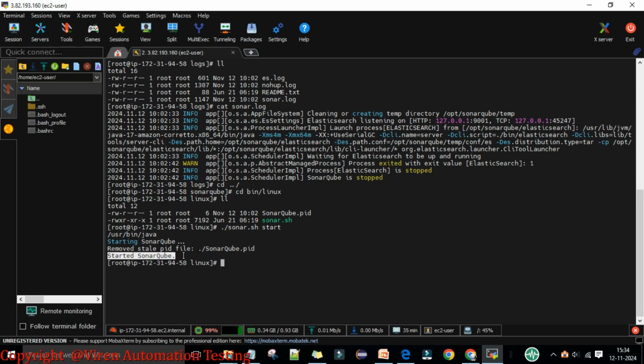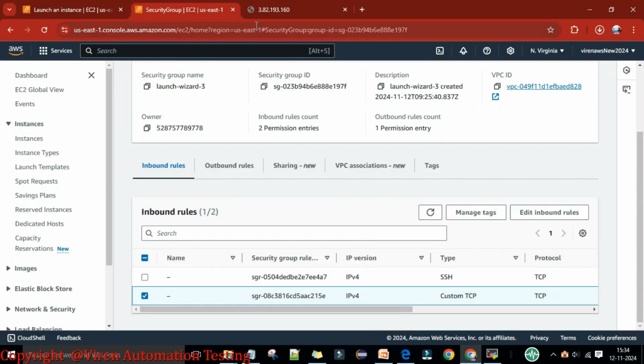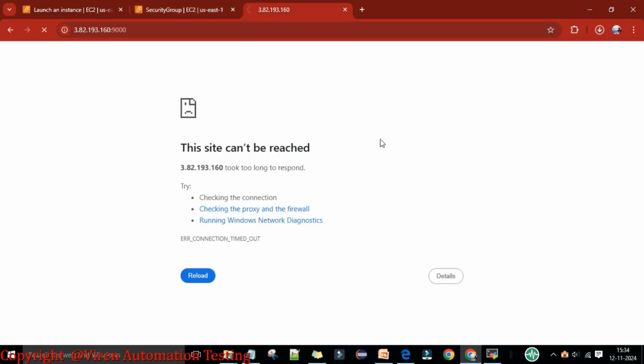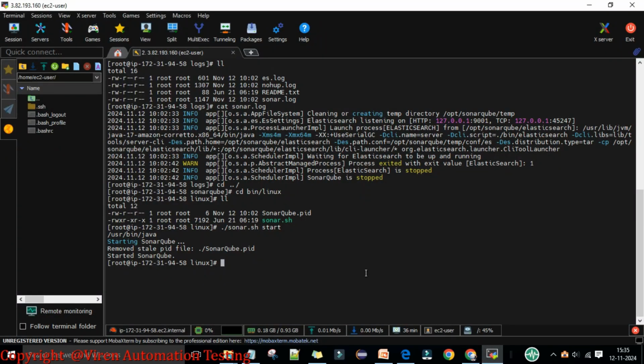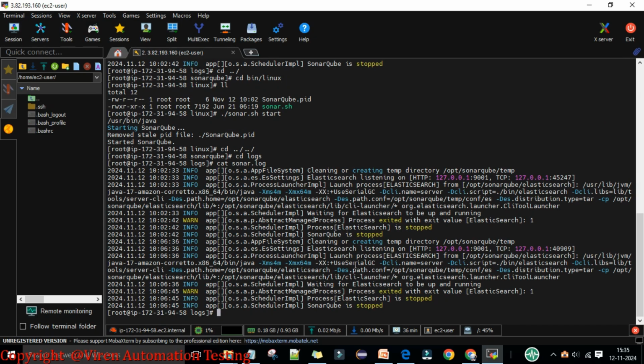We got the message here, and if I go to the browser and if I refresh it, you can see this is not going up and running. Okay, this is not going up and running. So this is the error we are getting. And if I go back to the Linux server, and if I go to the logs, and if I open the sonar.log, you can see the SonarQube is automatically stopped.